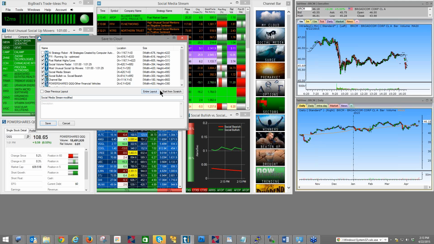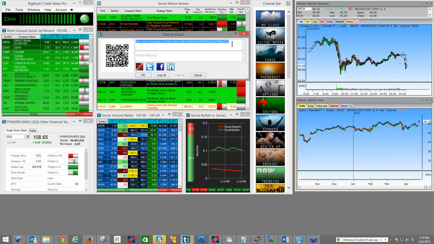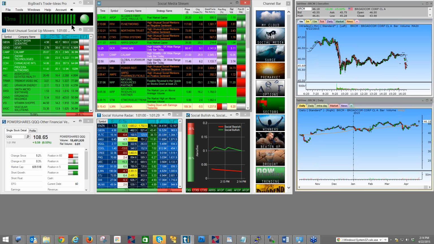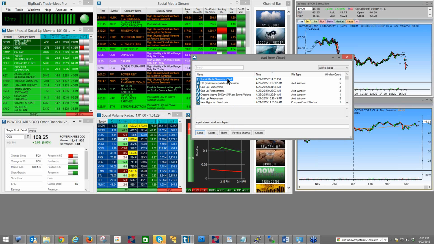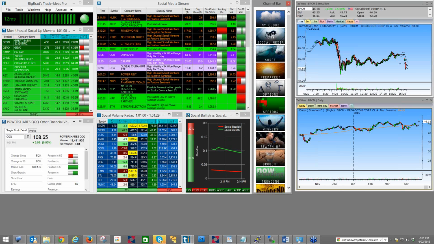Let me save that as modified, and so now you have a cloud link. This link right here you can share among your friends, or over to support if you need help with the strategy. But moreover, what you're able to do then is select this My Cloud option, and it's done in chronological order, so the last one saved is going to be your social media stream modified, and you can always load it up right from there.